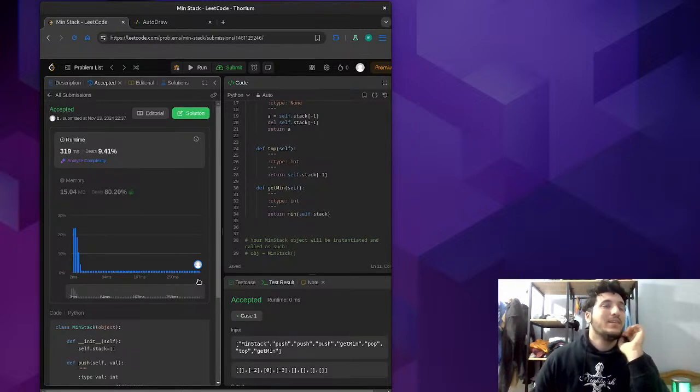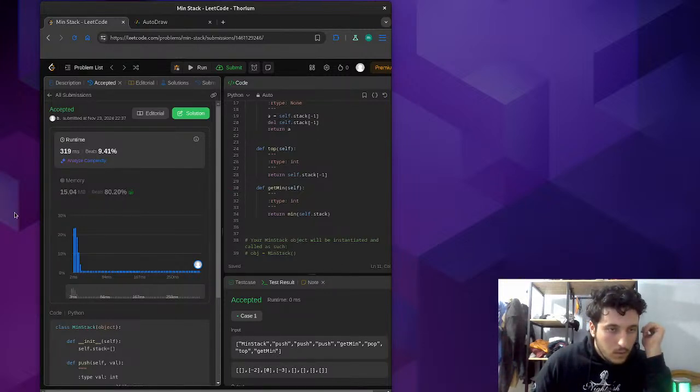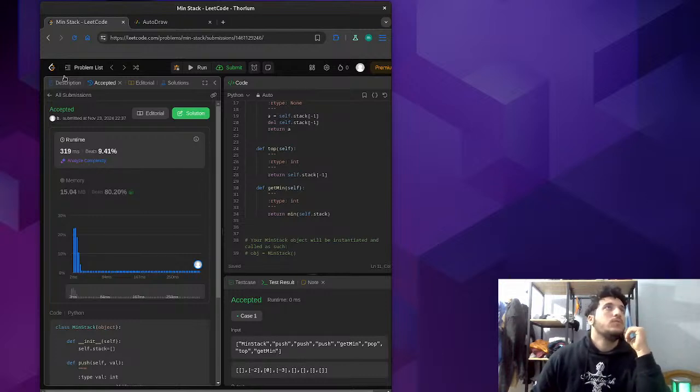250 milliseconds. Yeah, Python is pretty slow. So with that, in 5 minutes we have completed this problem. Let's search for another problem.